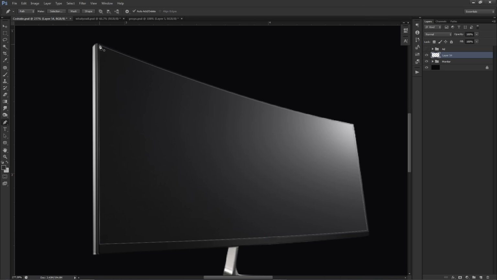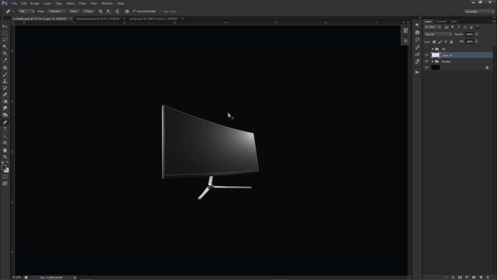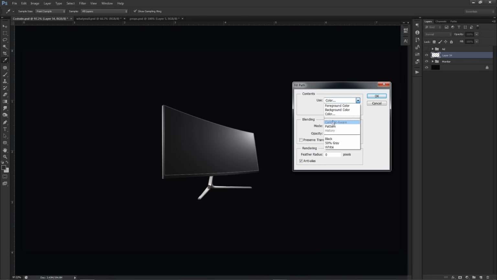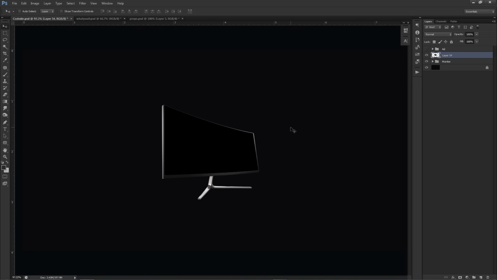And like I said, if it's not perfect, this side is really perfect right now, but this side's going to be more like creating my own bevel. So anyway, as soon as you pen tool out your monitor screen, right click, fill, and then just select black, and you're basically good to go.